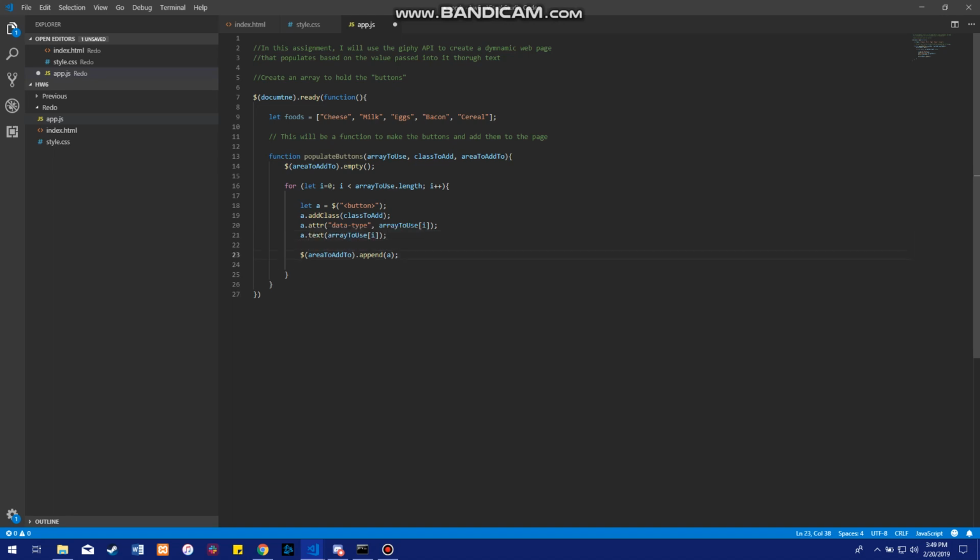Okay. Now, actually, we're done with the for loop and with the function populate buttons. So we need to move down here. Don't have to put that many spaces, but I like to keep things oddly spaced out. Now we're going to create a function that will populate the images from the Giphy API.